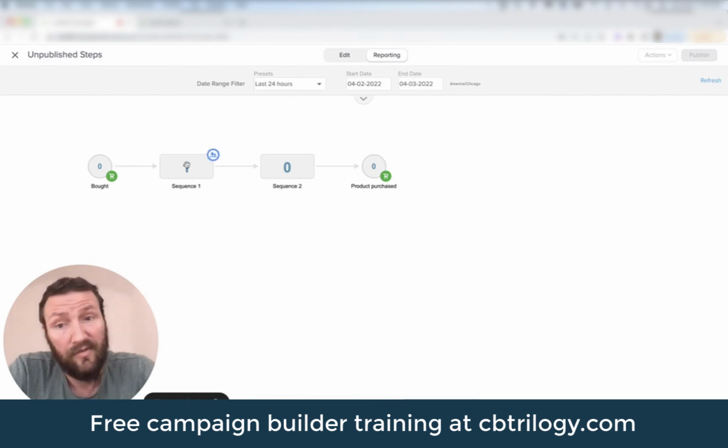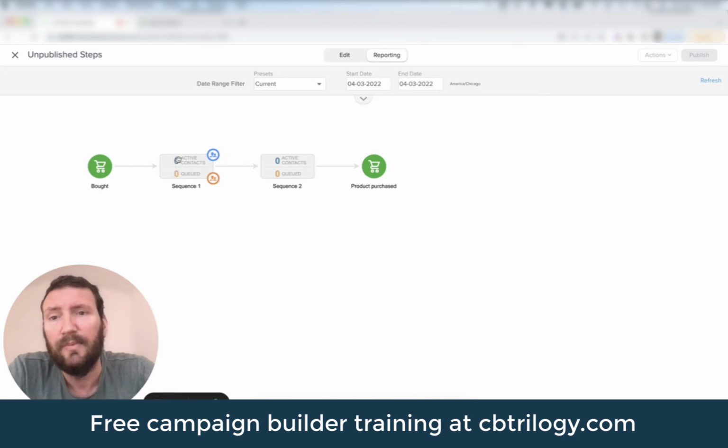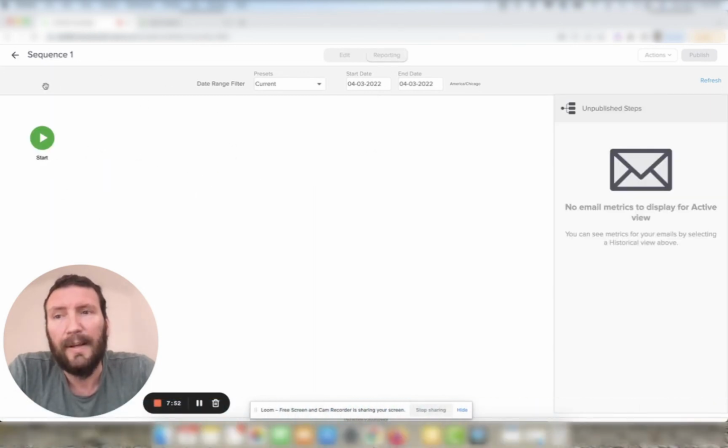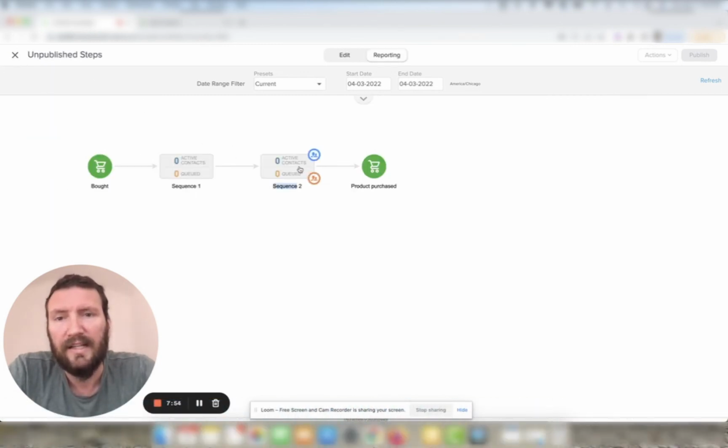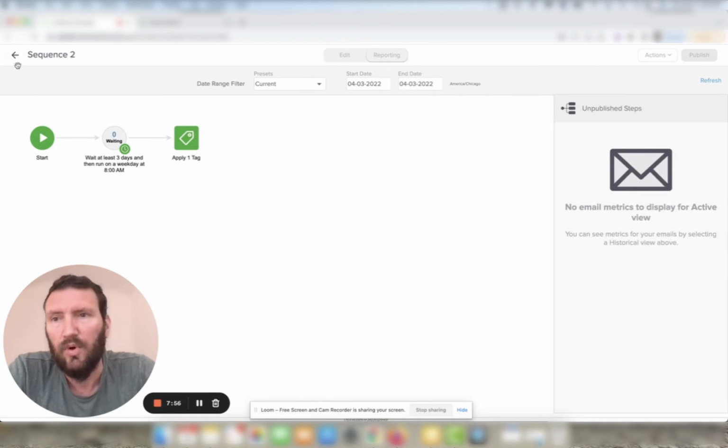This is outdated. Oh, that's actually last 24 hours. So that is correct. But this should say all zeros. Yeah. So if we add somebody to sequence 1, none of the steps in there are ready. So they'll immediately go through into sequence 2 and they'll queue up here.